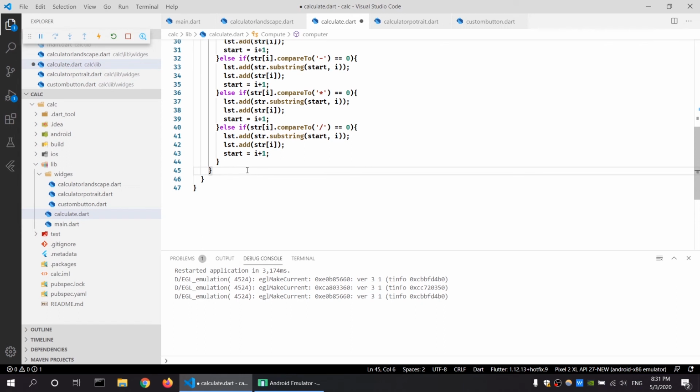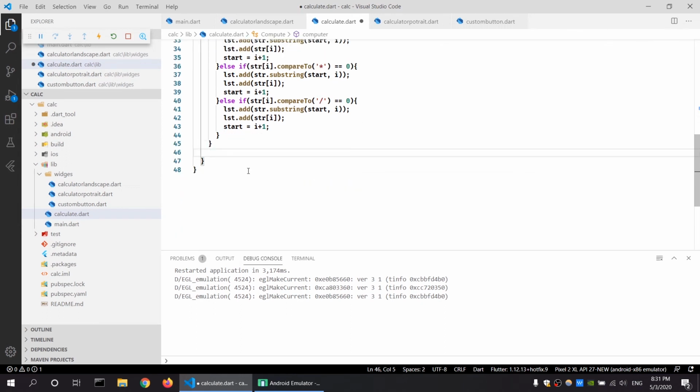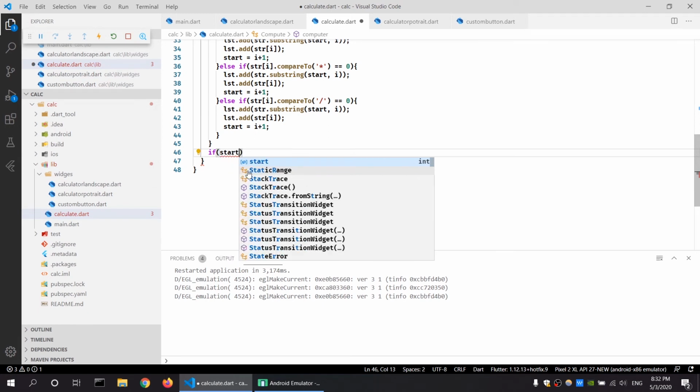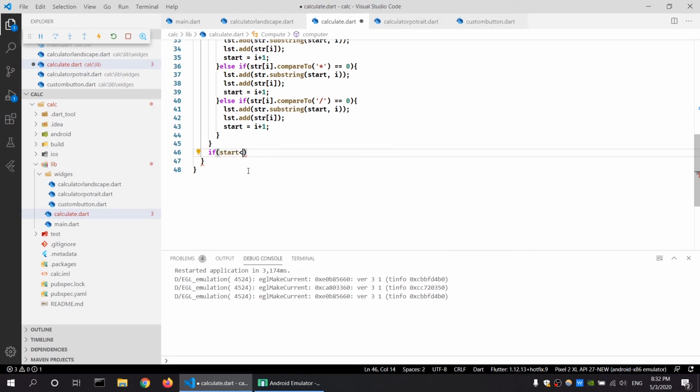And the last thing that we need to do is check if the starting position is less than the string length. That is, if we didn't find any minus or plus or multiplication or division characters, we will check the string length, whether it's less than or not. If the starting position is less than the string length, we will add it to the list.